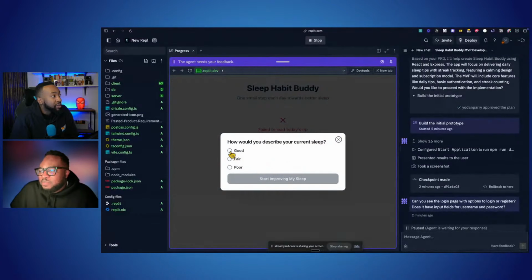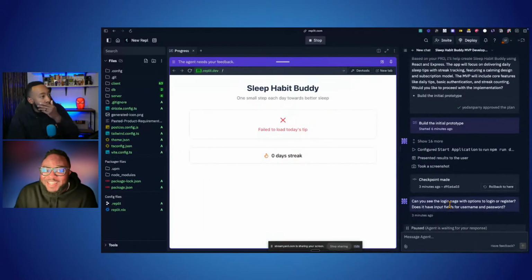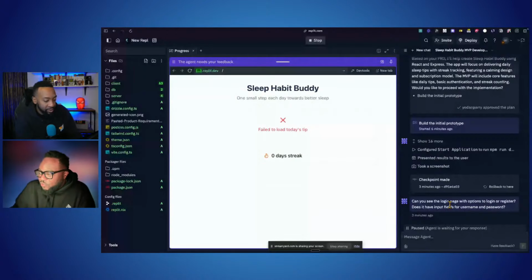Good. My sleep, let's say pretty good. Cool. Now I can see that there seems to be an error here, but that's because I hadn't finished doing everything that I was supposed to do. With the chat, it consistently does a thing, usually references human in the loop, where it's asking you, can you get into the login screen? Before it said, can you see the login screen with the options? Does it have the fields to enter? I've obviously gone too far, but yeah, I can.